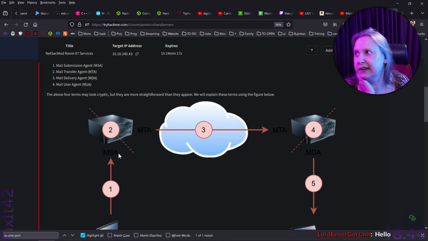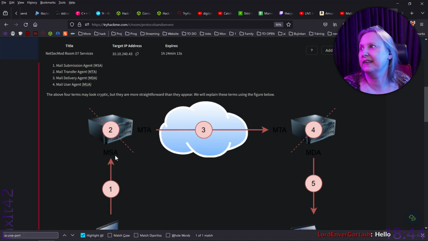Mail submission agent. Lord Enver Gortash says, hello. Welcome in, Lord Enver Gortash. Welcome in. Hope you're having a great day.